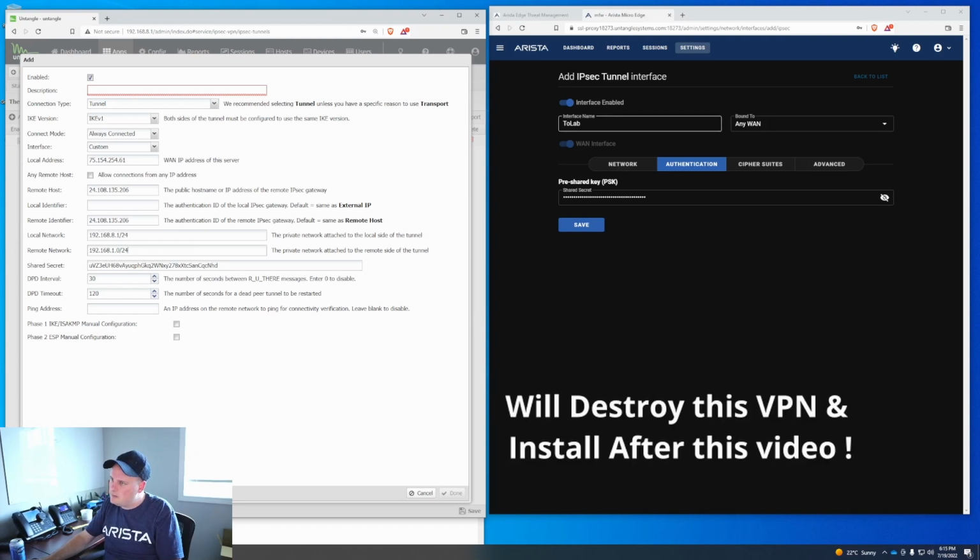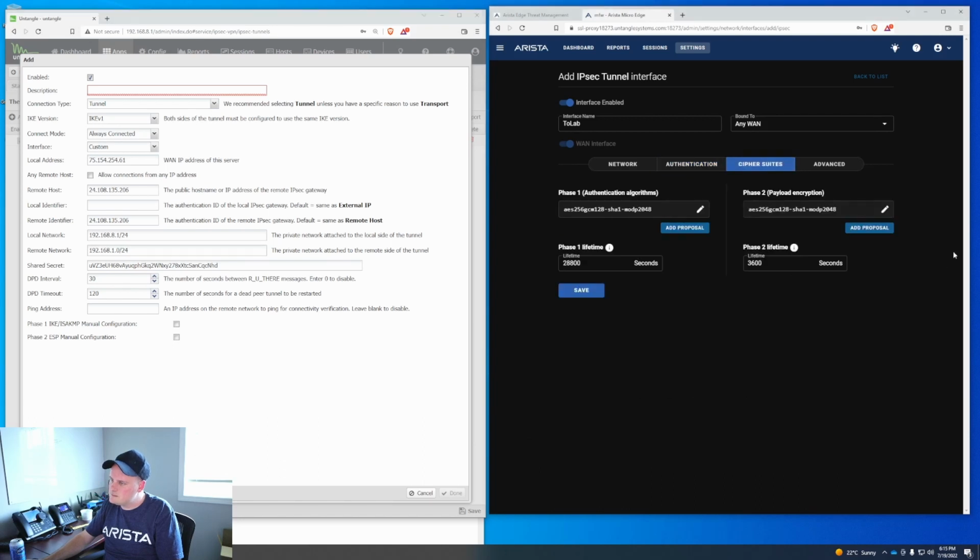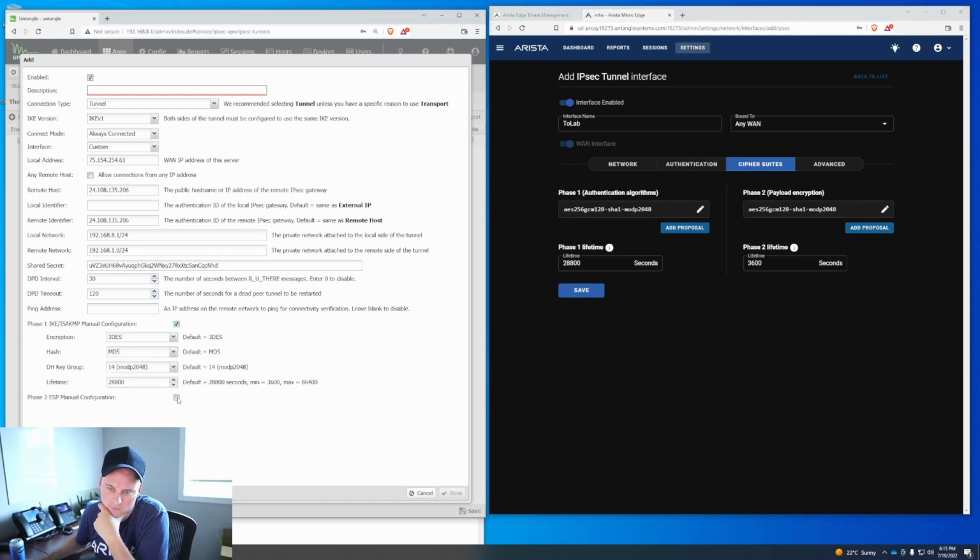And let's see, what else do we have? Bridge to any WAN. Cipher suites. So this one got me when I was looking at this, and it was a little bit tricky. So we've got to pay attention to this. So we've got AES for phase 1, 256. So we'll go phase 1, phase 2. So we've got to go here. Encryption is AES 256, and it's the same on phase 2.